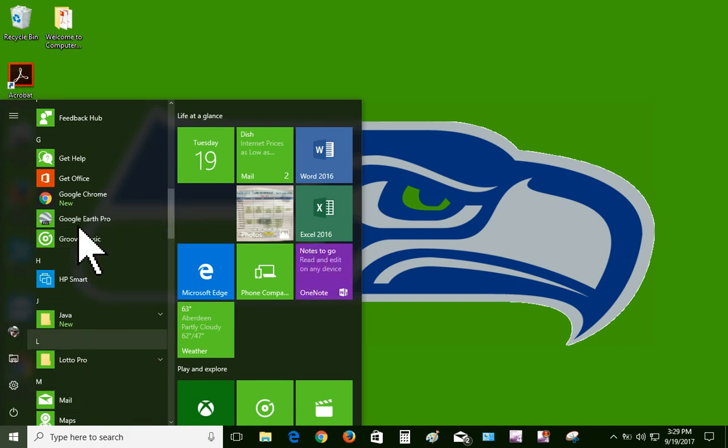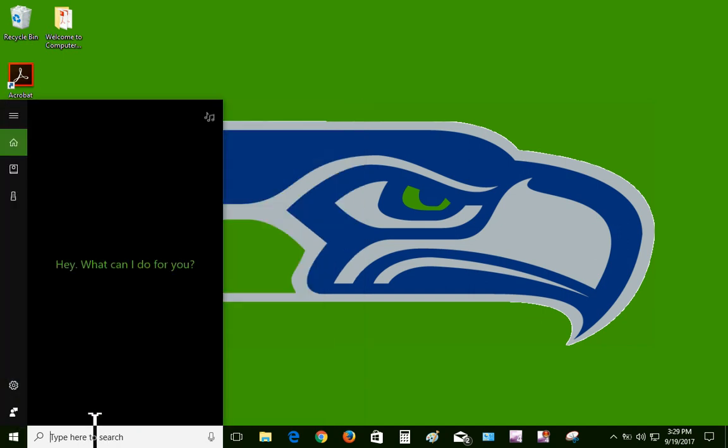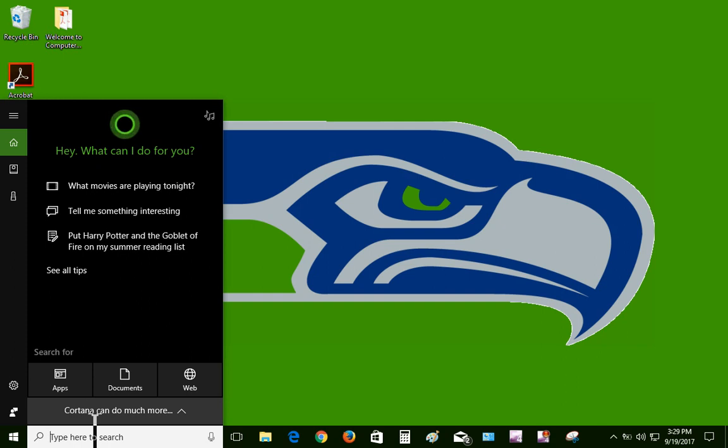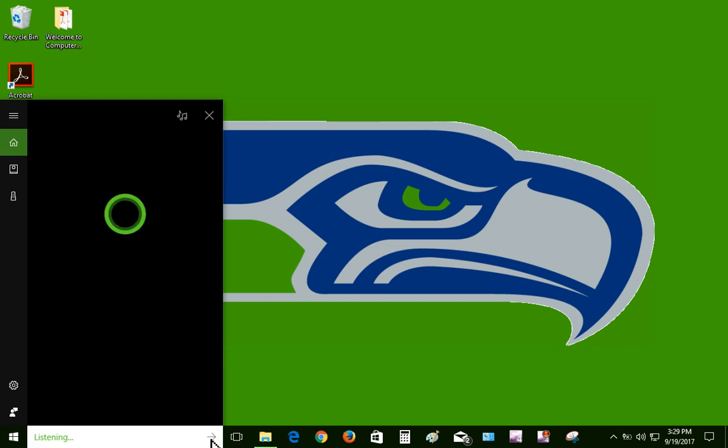They took the search off of the start menu and placed it on the taskbar. So I'm going to click in there. And this is our personal assistant. She's called Cortana. You can also use it just to search things. So we'll demonstrate Cortana here. I'm going to click this button, which indicates we're going to turn the microphone on, and she's going to listen for what we have to say.